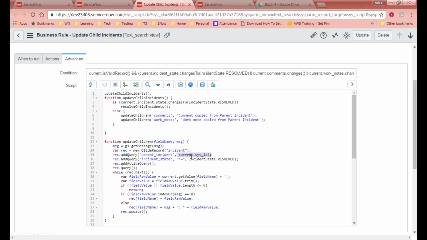So it is looking for all incidents from the incident table where the parent incident value is the current sys ID that you received from the form, right? And then it applies another query here. Then it does an active query, gets all the active records from the database, and traverses through the records that it gets, sets certain values, and does the update operation here, right?